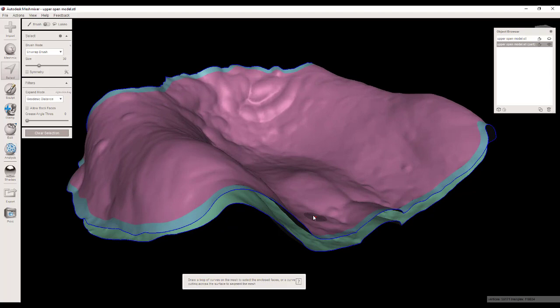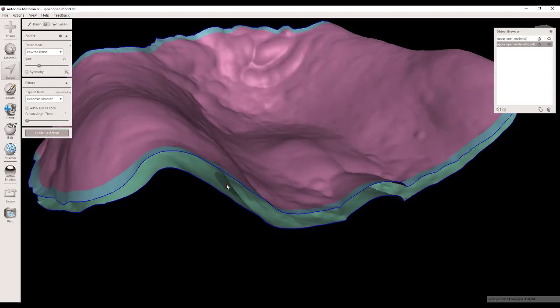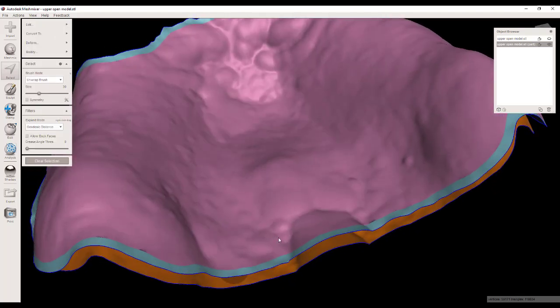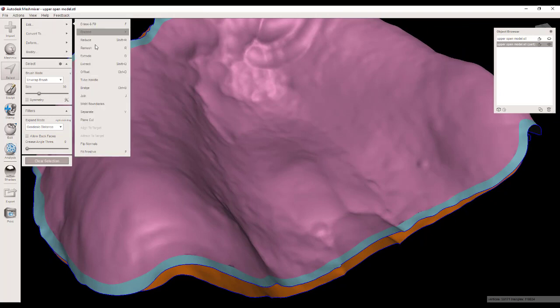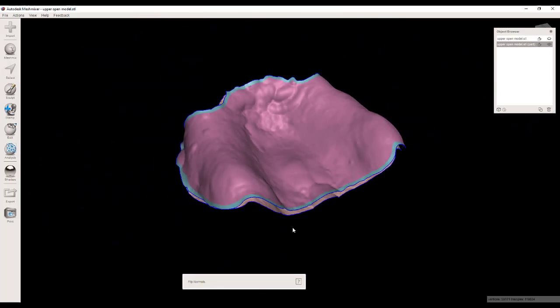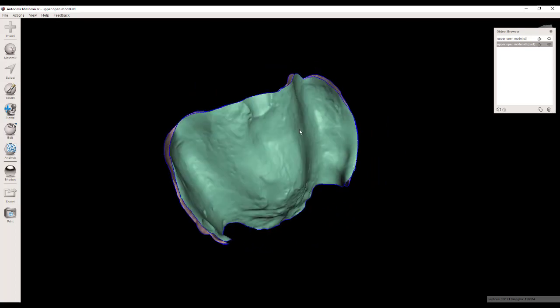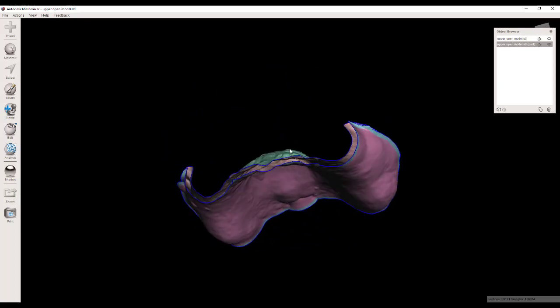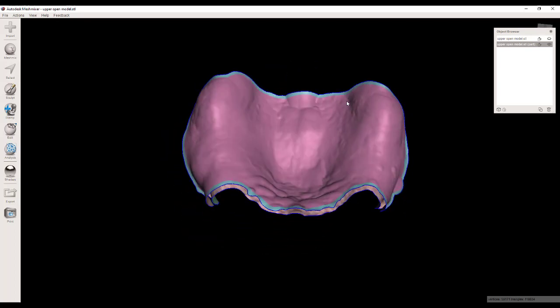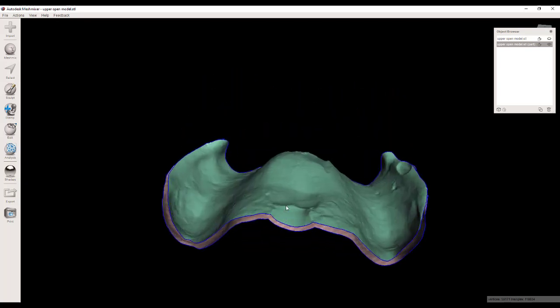So what I need to do here is I'm going to flip the mesh on this lower surface inside out. I do that by clicking it all and then Edit, Flip Normals. So now you see it looks a lot more like what a record base would look like. It's got an inside surface and an outside surface, but still not connected.